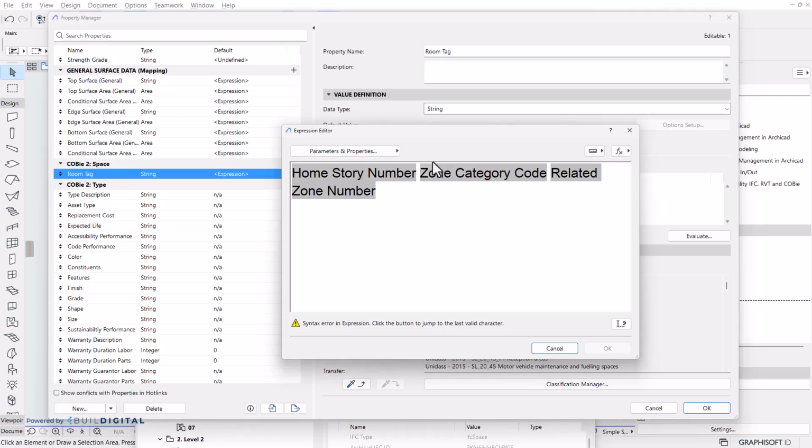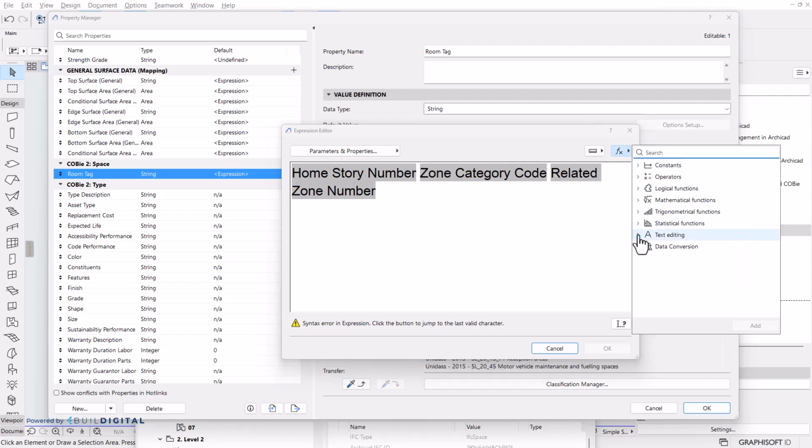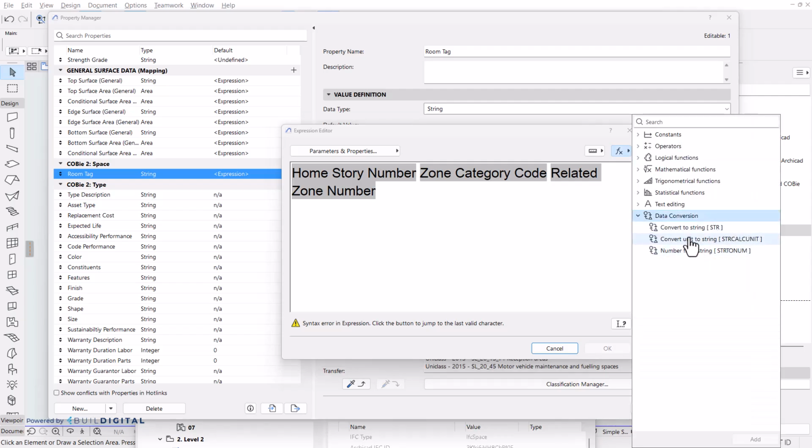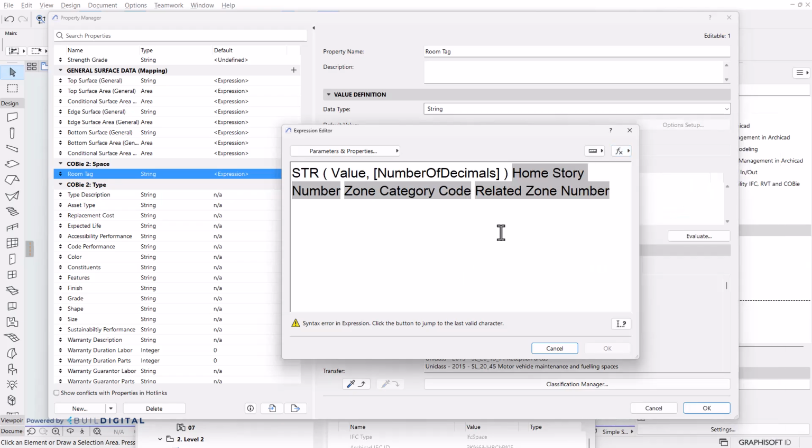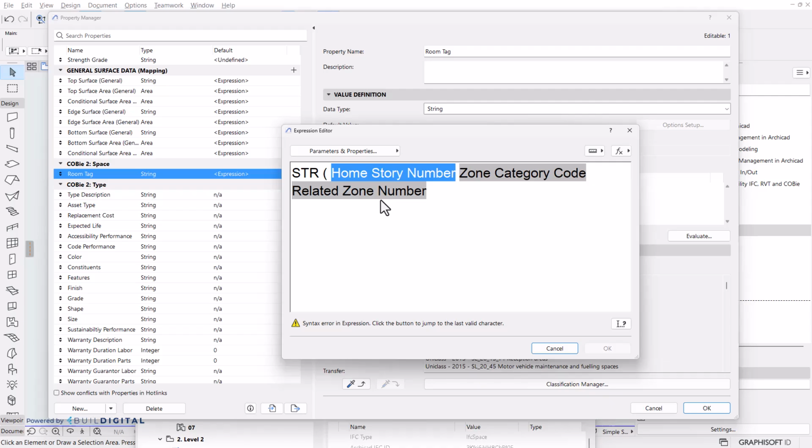So let's go ahead and change that simply by adding a command under data conversion, called convert to string. So I'm going to convert to string a particular value, in this case, the home story. So let's get rid of this. And in parentheses, we're going to get just the zone number like that. And we're going to add just a comma and a 0, since we don't want any decimal places taken from the story number.